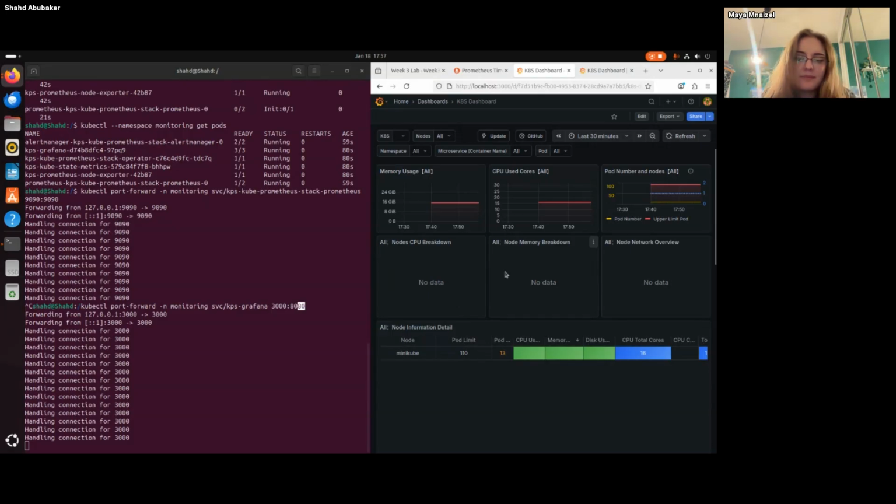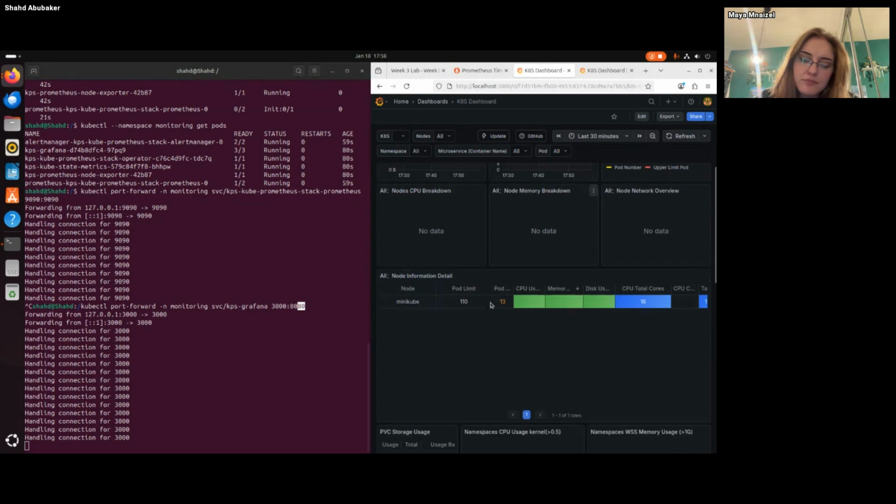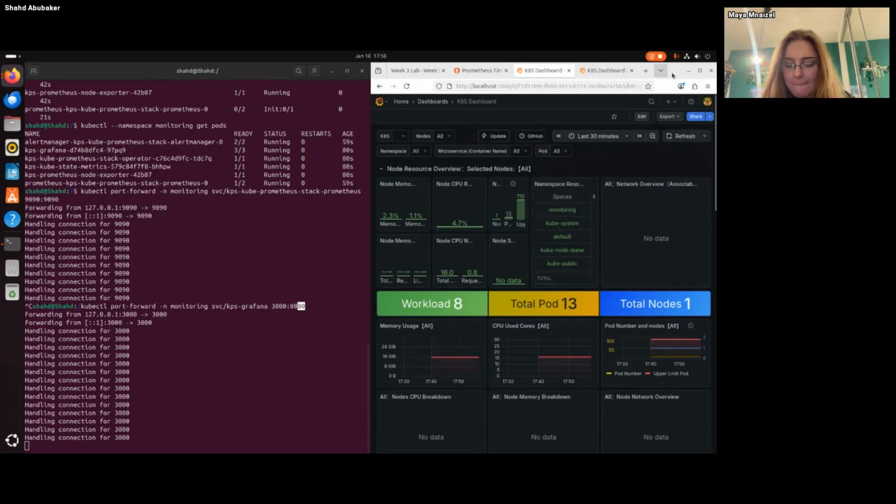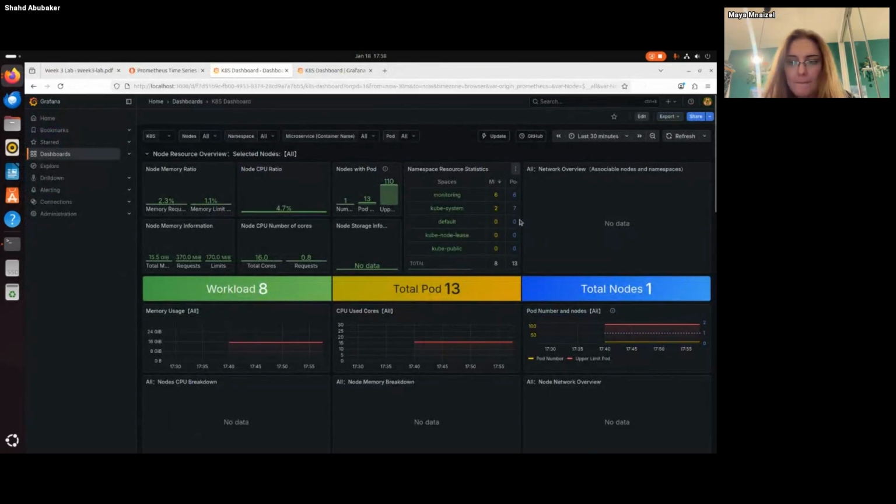By the way, this is the CPU breakdown. Because again this is locally installed, a couple of features are not gonna be 100% visible. But as you can see, this is the node information. I already have, see here, Minikube. I have a limit of 110. I have 13 pods right now. I have the total and everything. So let me just expand this so you can see it better.